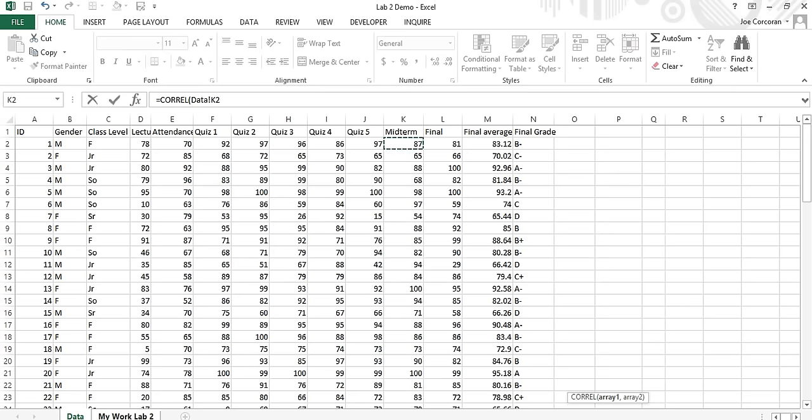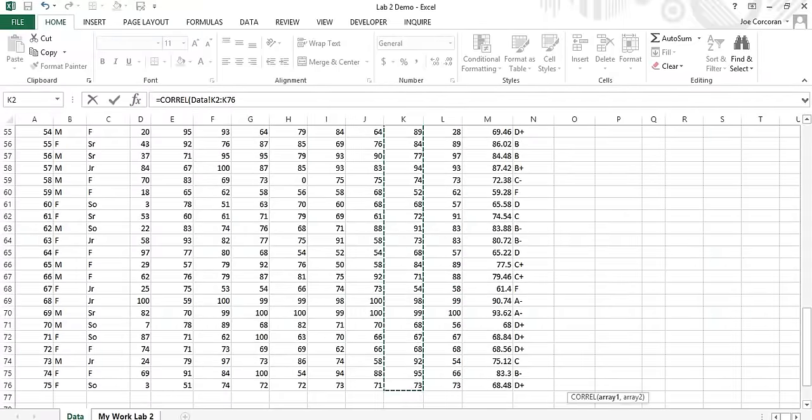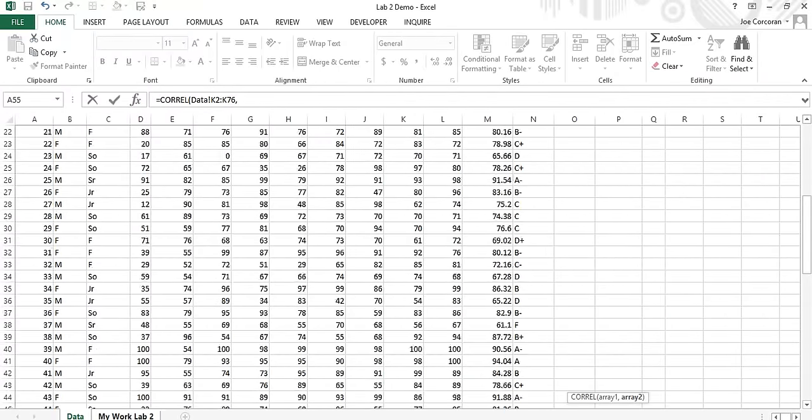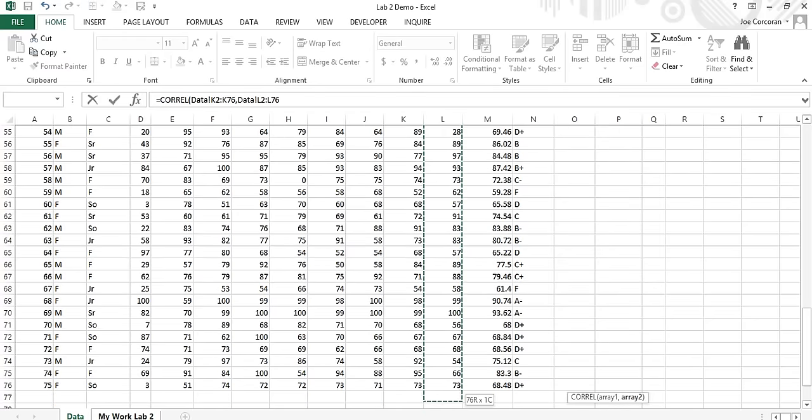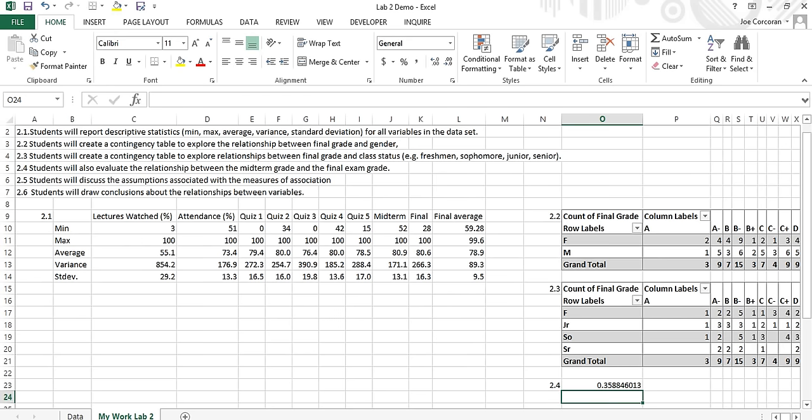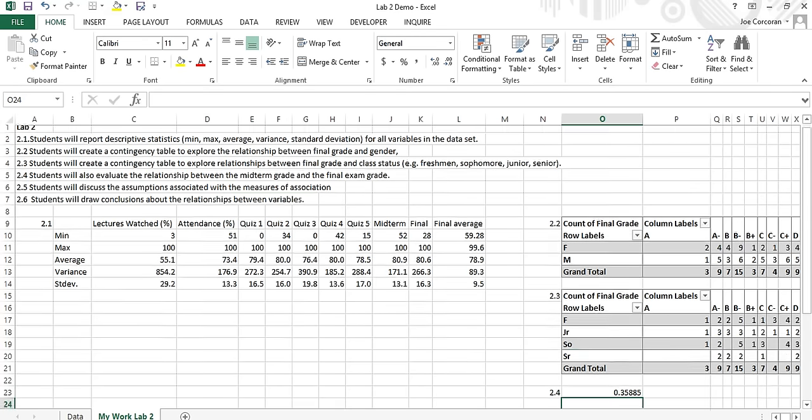As you'll see, to use CORREL, I'm going to highlight all of the data in my midterm column, which is what I want to see, and then comma, and then all of my data in the final column. We're going to see what the relationship is between the two tests, and it is 0.358846. Again, I'll just lower the amount of decimals a couple.